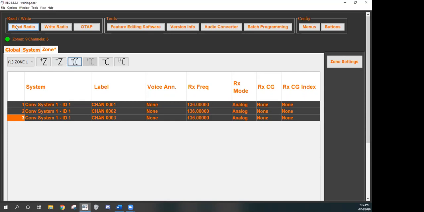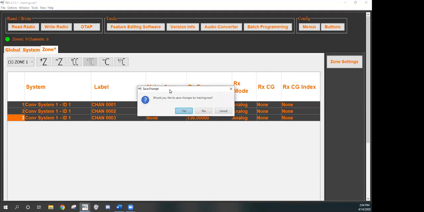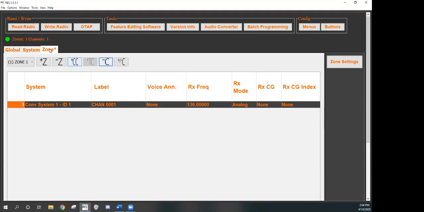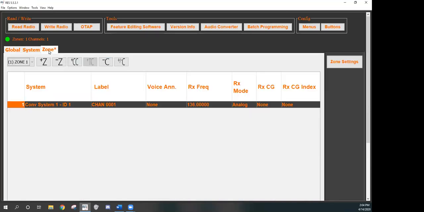So let's begin with a brand new code plug. I can go to File, New, I'll select Portable and VHF. So now I'm at a brand new default code plug. If you've got a radio that's misbehaving or not doing what you think it should be doing, sometimes just going to a brand new default code plug, blowing that into the radio, and then programming the radio how you desire can help reset the radio and reset any bugs or gremlins that you may be experiencing.